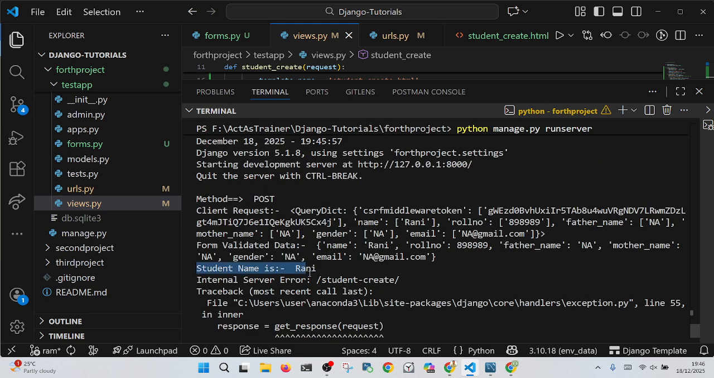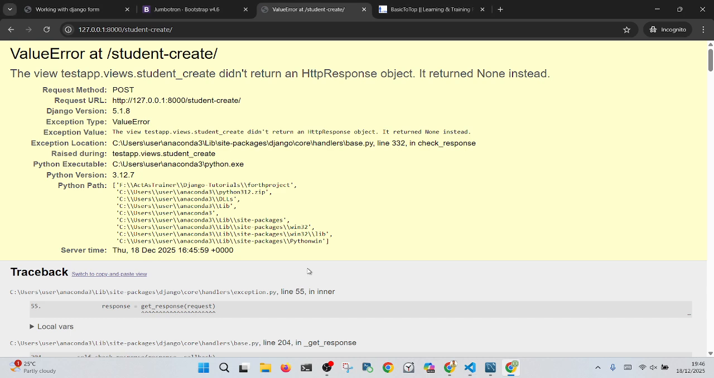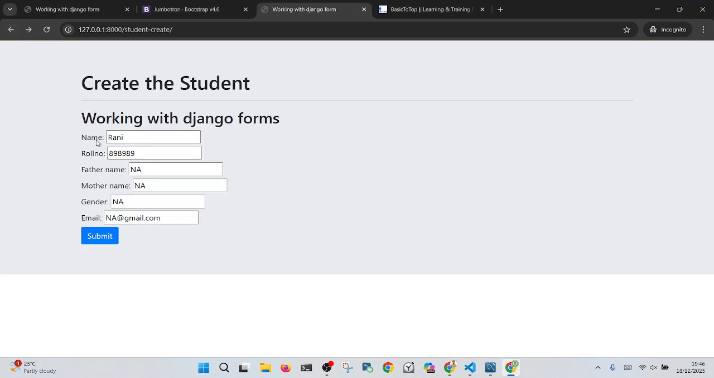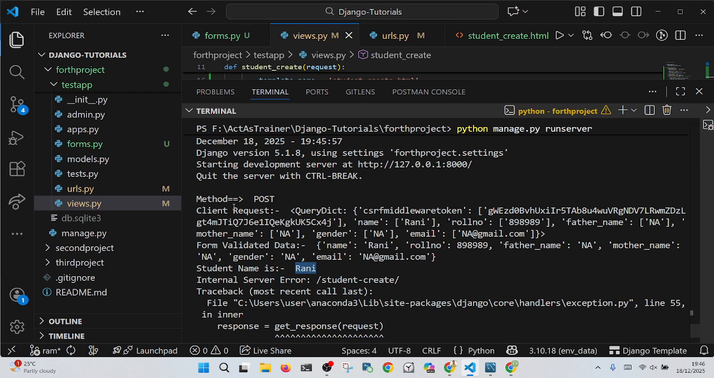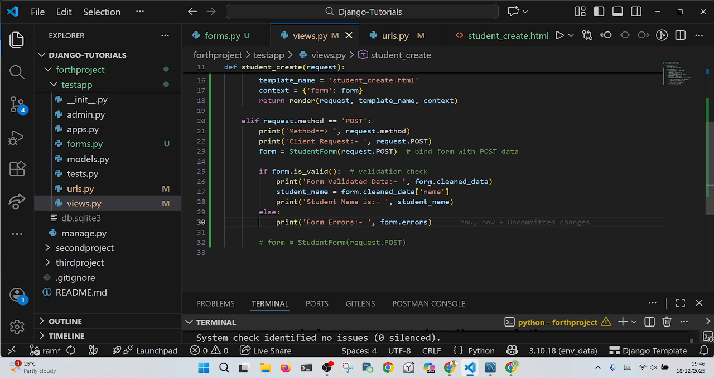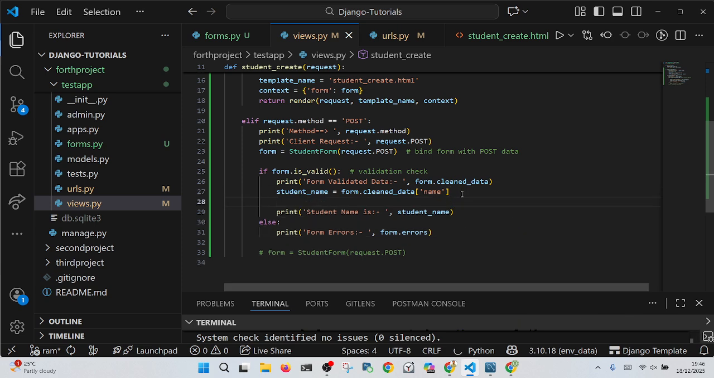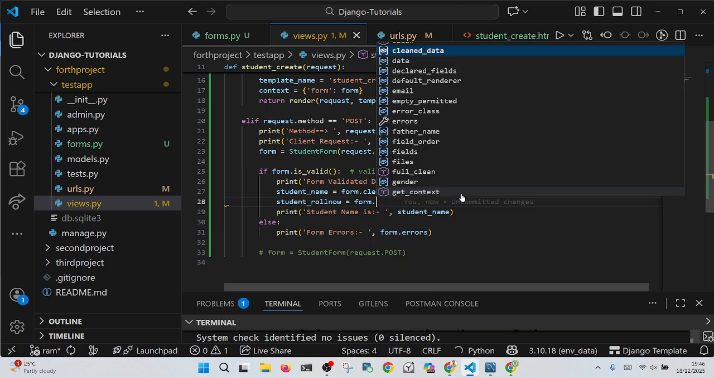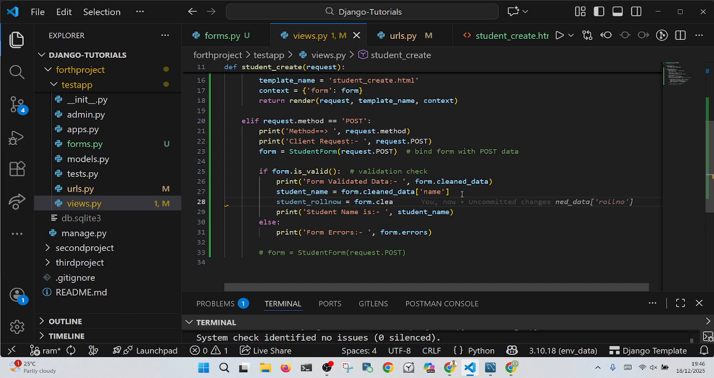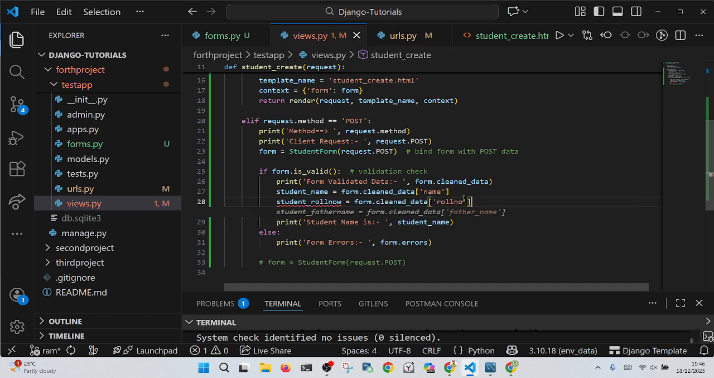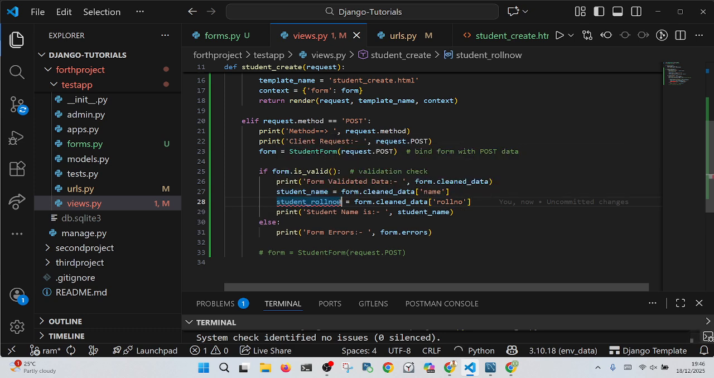Can you see, guys, a student name, whatever I want to get? Did you understand, guys? That means form.cleaned_data will give you whatever data you want to access. I want to access the name, so name. Same way, if you want a student roll number, form.cleaned_data of roll number, okay.